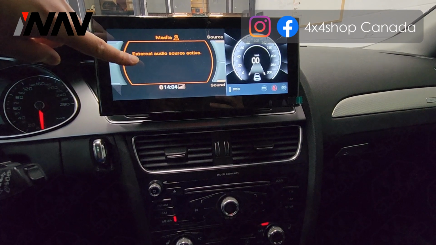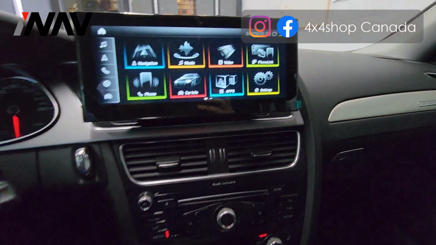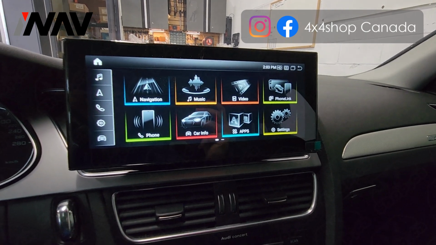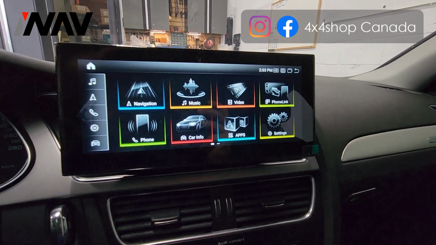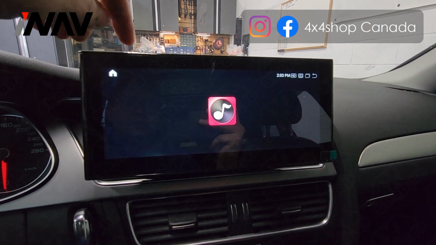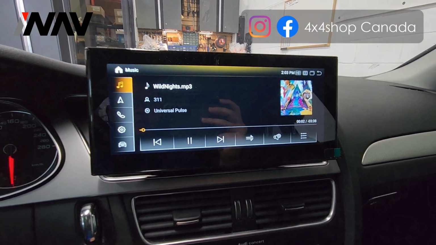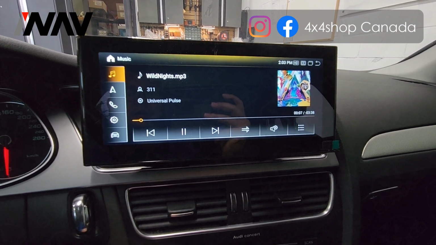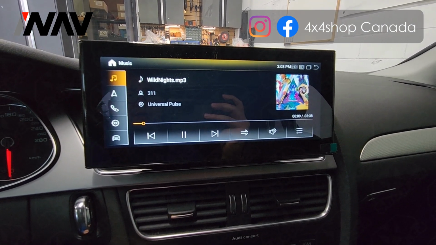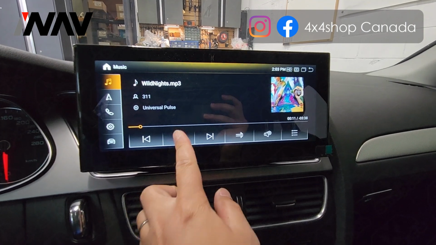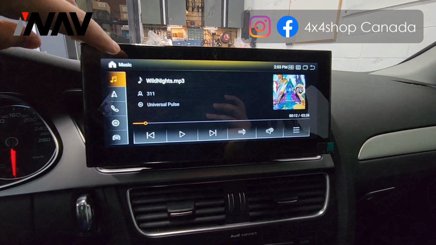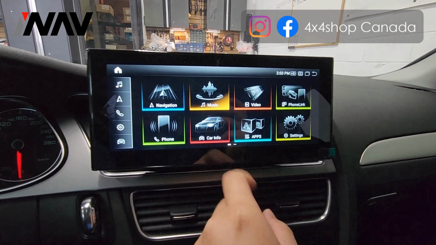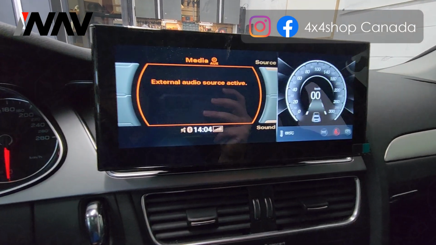After that, you can touch the screen and go to the Android system. On the Android system, the first thing you will need to check is the music. When you turn the music on, this way you can check the song. And if the song is working properly, then you go to the Android main menu and go to car info to check the resolution.